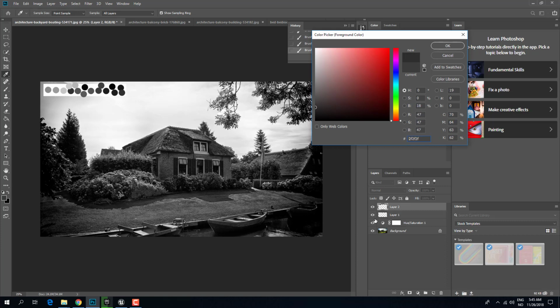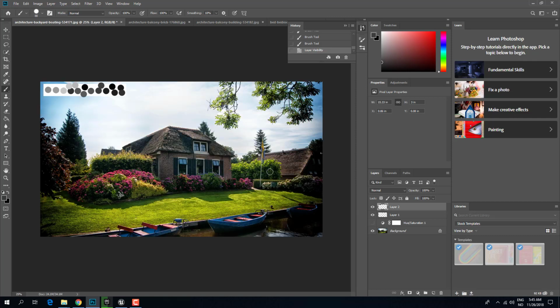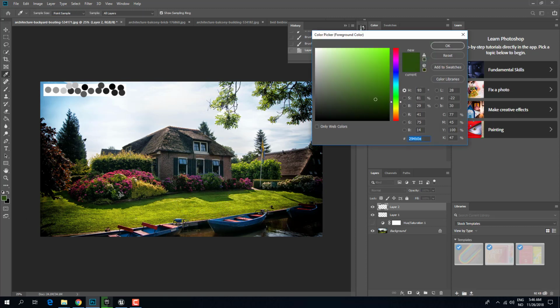Now if I turn off the hue and saturation, this is how it looks like. And you can then see the color. And what I want to point out is, look at the color. Look at how it jumps from one side to another.